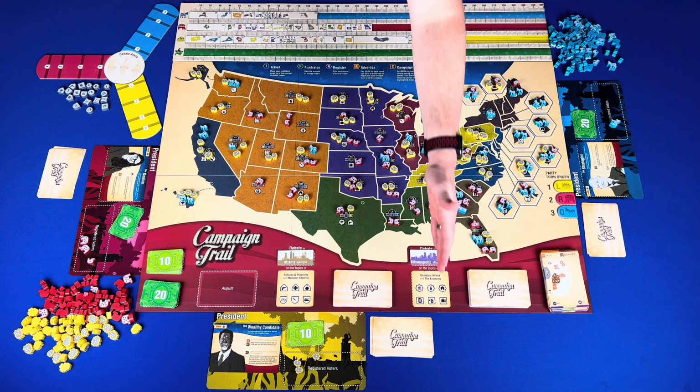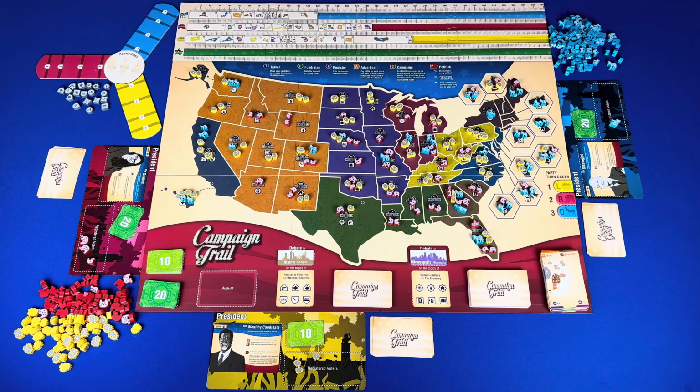Then we would go to the next month and debate until the end of October and Election Day. You would resolve any end-of-game actions in turn order. Then the player with the most Electoral College votes is the winner and the next president and wins Campaign Trail.